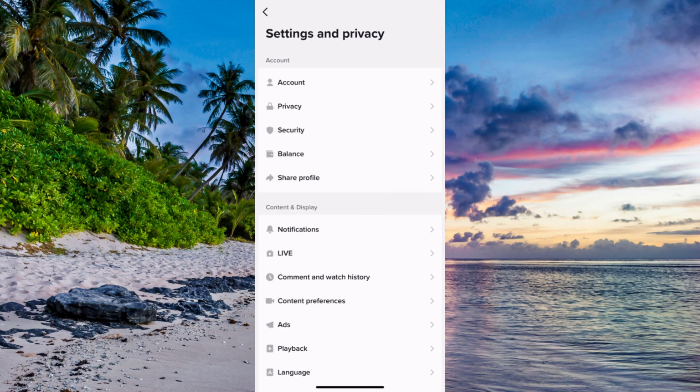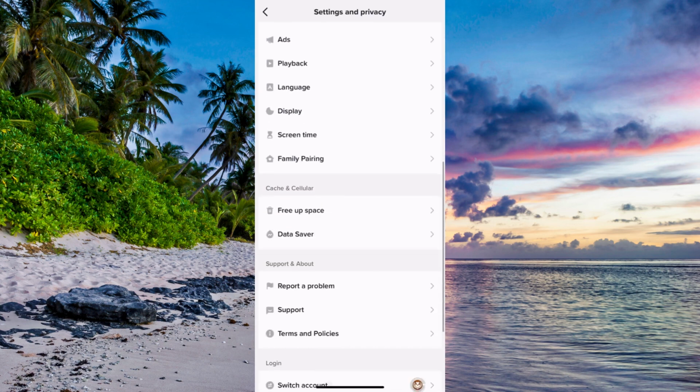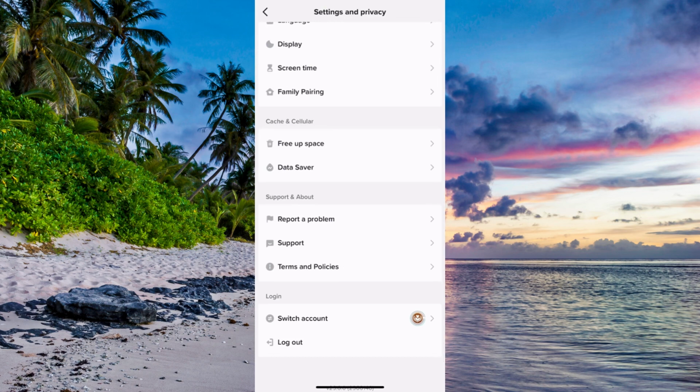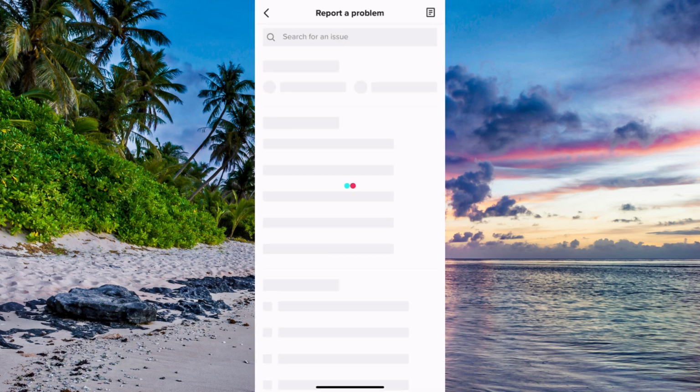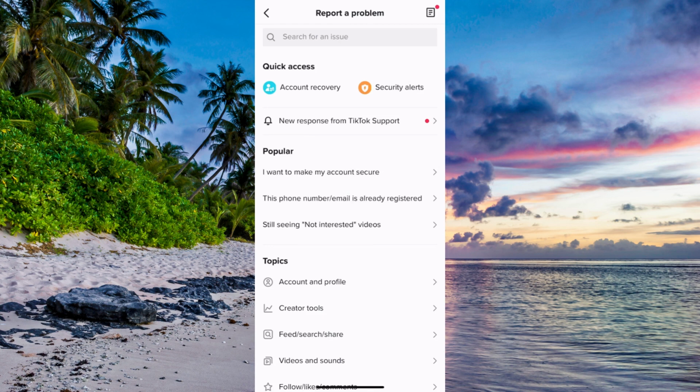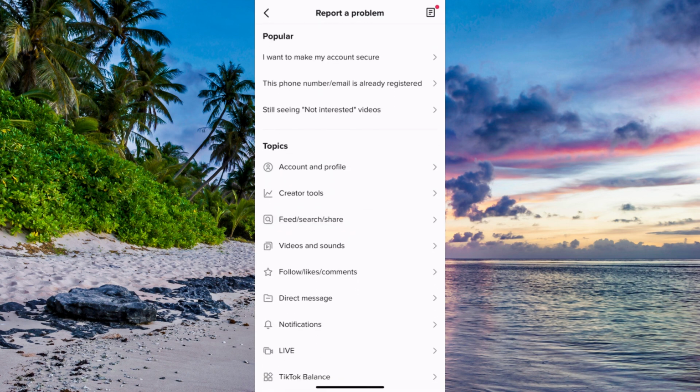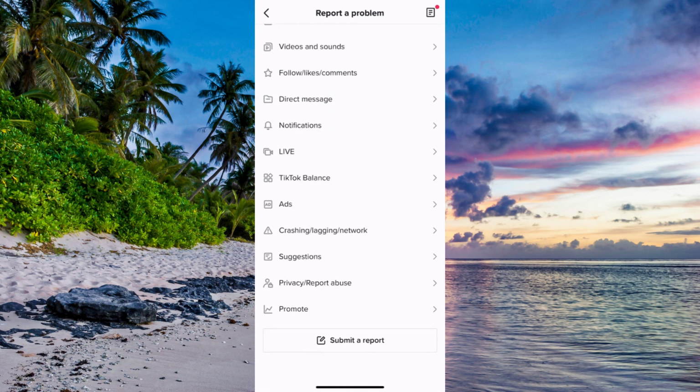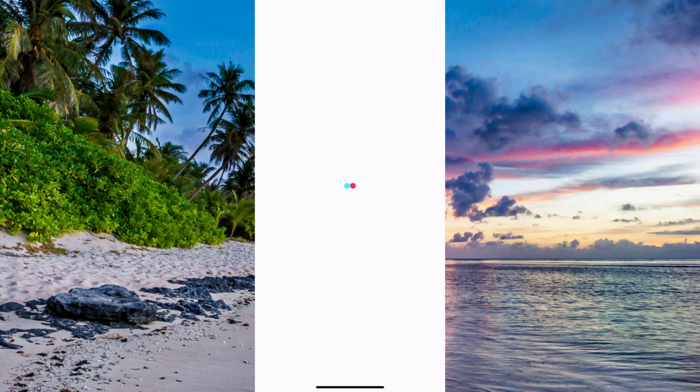Now I'm just going to scroll down in here until I can see where it says report a problem, and that is exactly where you need to click. So click on report a problem. Just going to load here, and perfect. As you can see, we're now taken to this page. Now what I'm going to do is to scroll all the way down in here, and then I'm going to click on submit a report. So click here, then it should just load. It takes a couple of seconds, and perfect, we're now taken here.